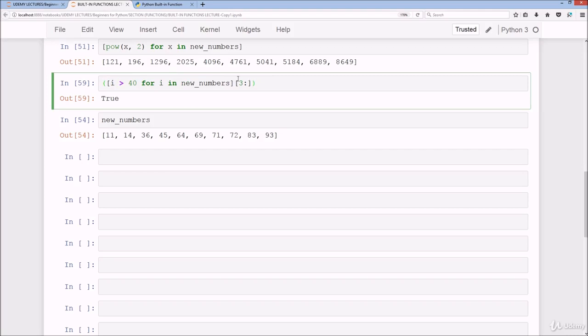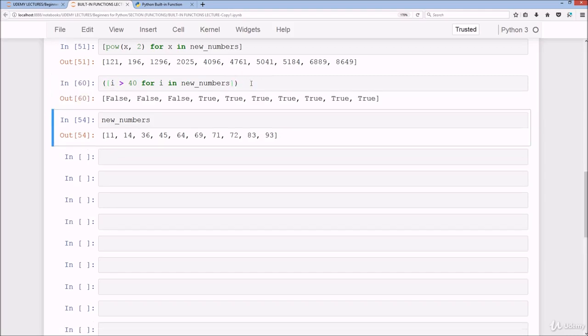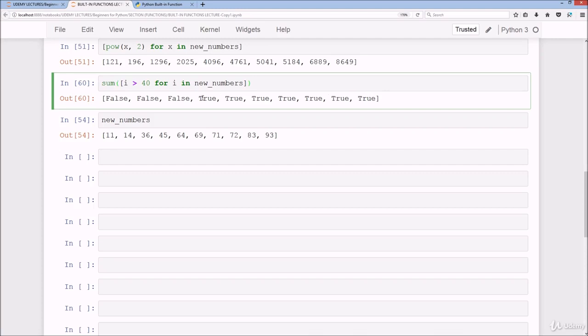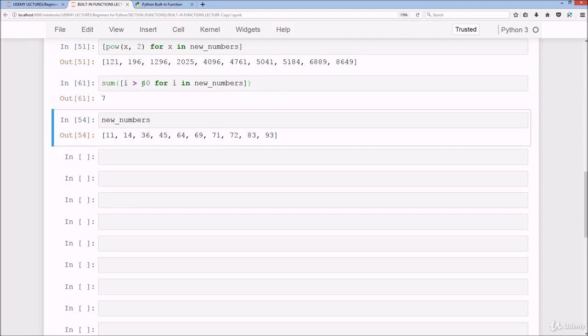Okay, so what we can also do is actually sum all the Trues within this list comprehension. And that's because, if you remember, True has a numerical equivalent value of 1. False has a numerical equivalent value of 0. So we should have 7 as the output because there are 7 Trues here. Great. If I were to turn this around to less than 40, we should get 3, which we do. So it's counting the number of Trues. In this case, there are 3 Trues.